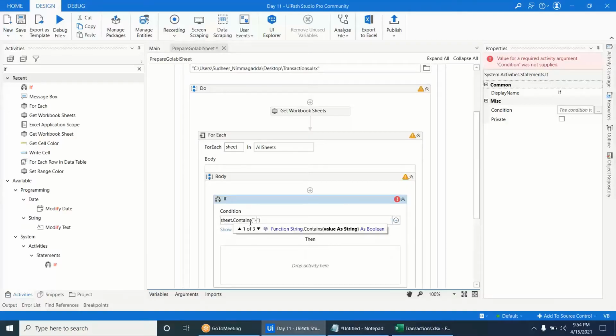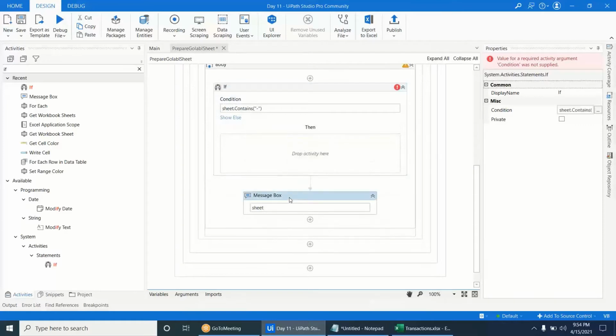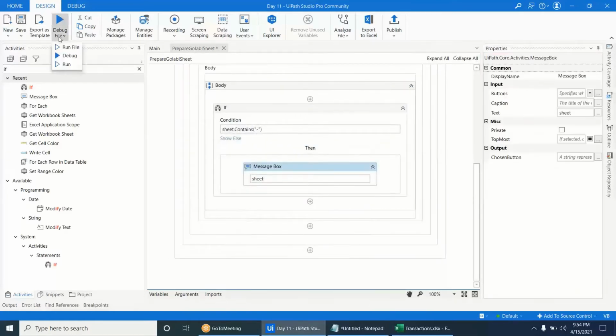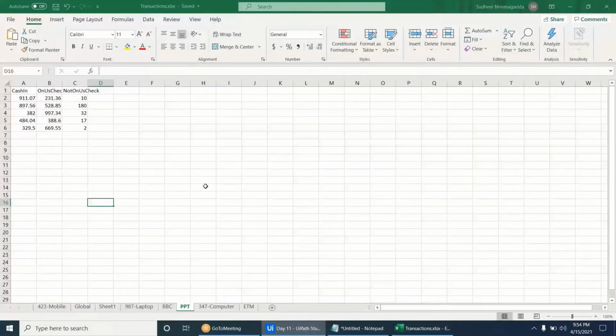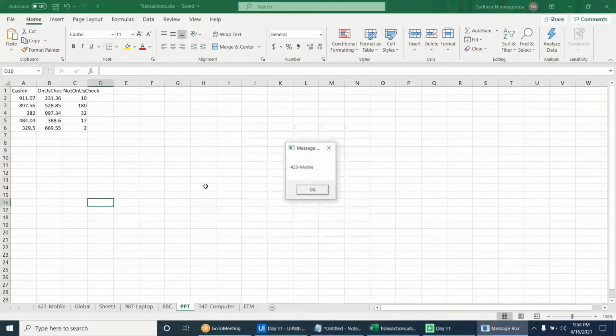Contents. What is that? Hyphen. Just drag and drop. Now click run. So it will loop each and every file and check if it contains a hyphen only. Okay. Now we got the mobile.